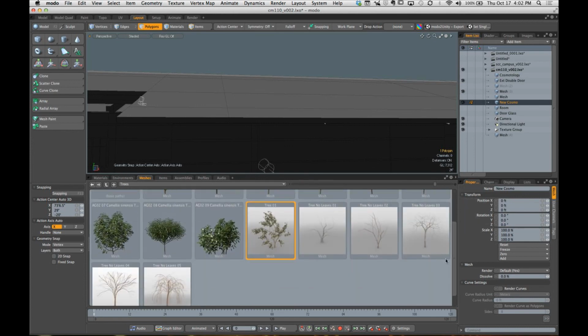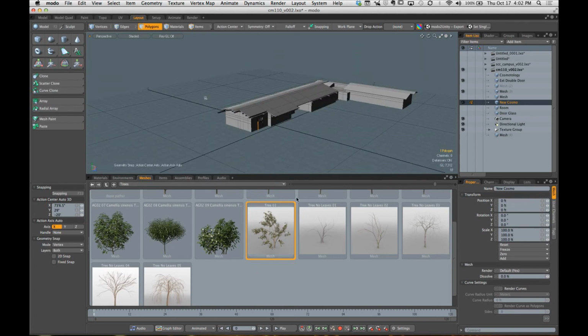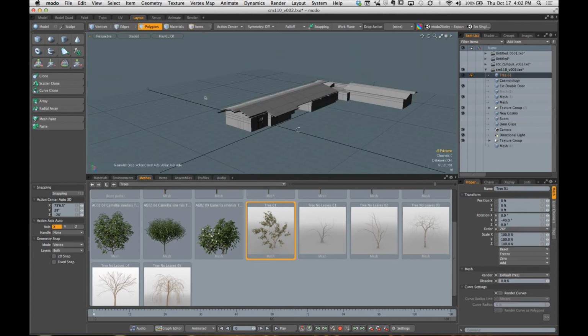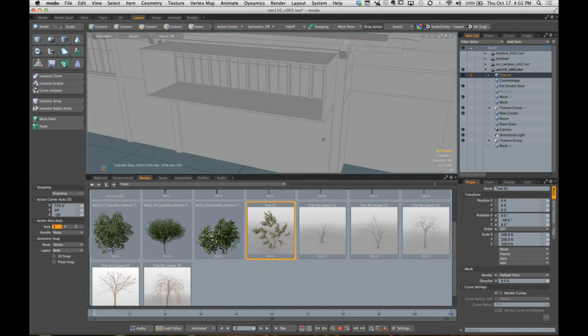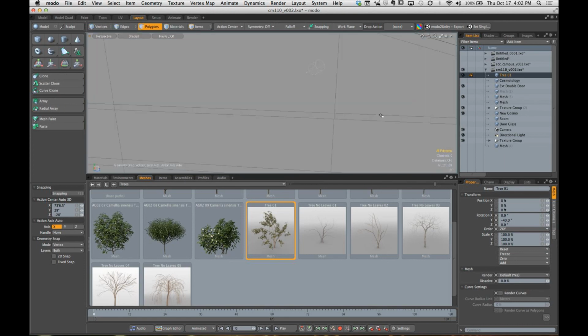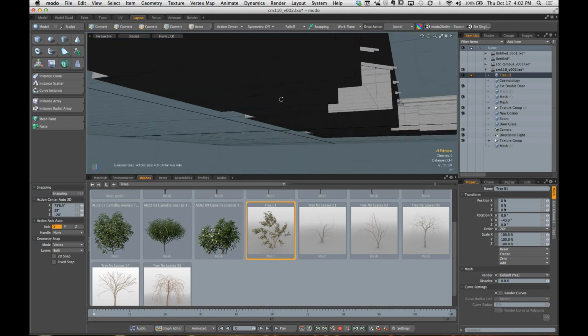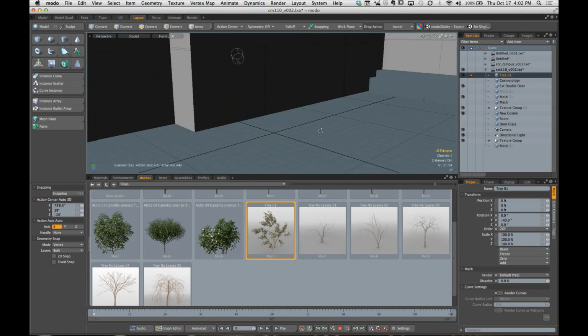Adding these mesh presets into your scene is really, really easy, okay? If you simply double click on them, it's automatically going to place that tree at the origin of the scene, and right now the origin of my scene is on the inside of my building somewhere. Oh, it's way down there. Where's my tree? It's inside my building. Let's move it.